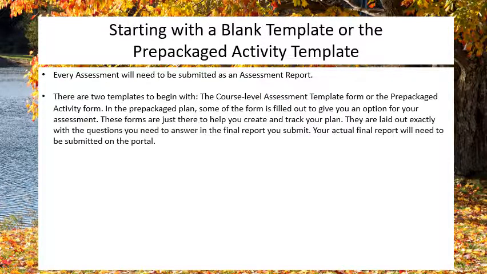So after I figured out which class I needed to assess and which institutional outcome I was going to assess, I needed to decide whether I was going to do a blank template or a prepackaged activity template. Every assessment will need to be submitted as an assessment report. There are 2 templates to begin with, the course level assessment template form or the prepackaged activity form.